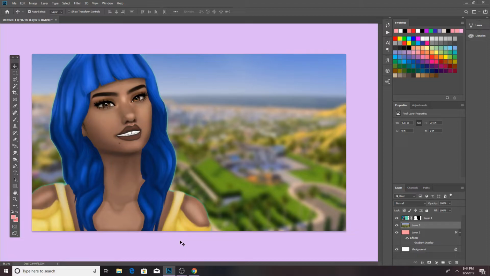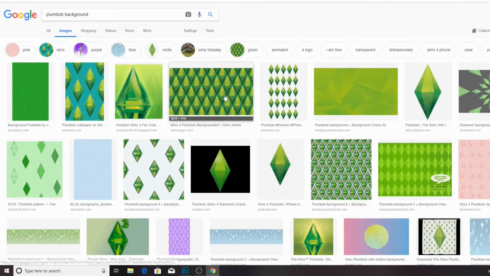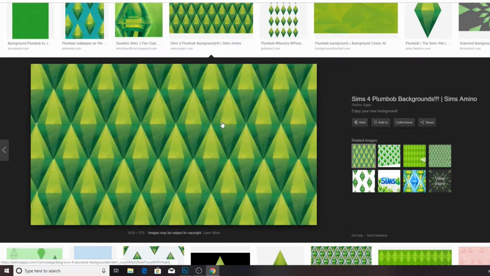What I like to do a lot when I figure out the background, or gradient, what I love to do, I do this in my 100 baby challenge thumbnails. I actually search up on the web a thumbnail of like a plumb bob background, and we're gonna lower the opacity, and it looks really cool, especially when you're doing Sims. Okay, so this is the one I use, Sims plumb bob backgrounds.